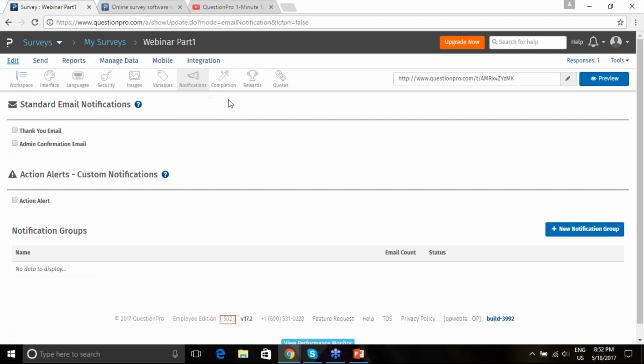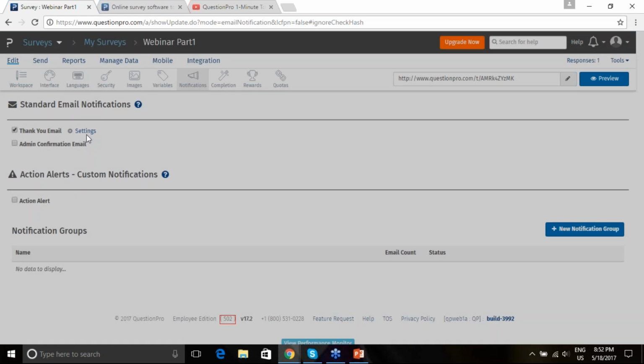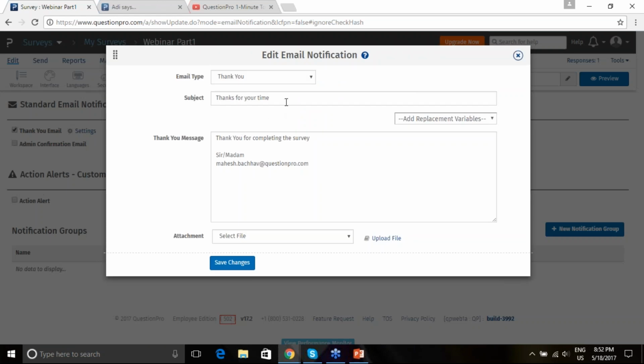So let's move on to notification. In notification, you can set the thank you mail to all successful respondents, and you can also change the subject line over here, add the thank you message, and attach files or logos or upload files from here.